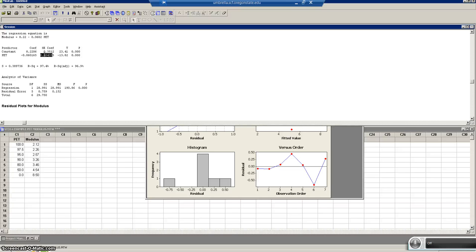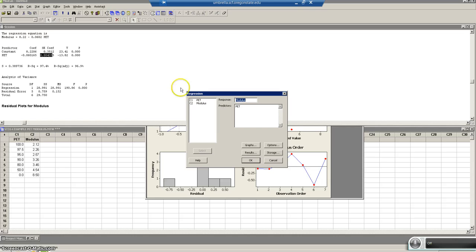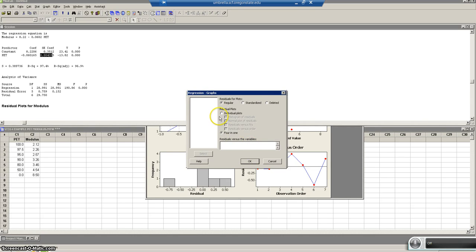Okay, so now how can we predict or construct a 95% confidence interval for a particular value? In this case, I wanted you to look at the prediction for percent PET at 25%. How would we go about doing that? Well, we can go back up to regression, stat, regression, regression, and here let's go ahead and remove the graphs.